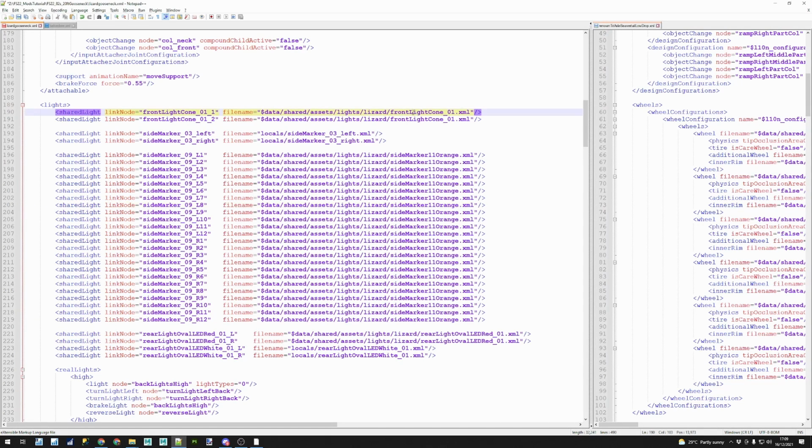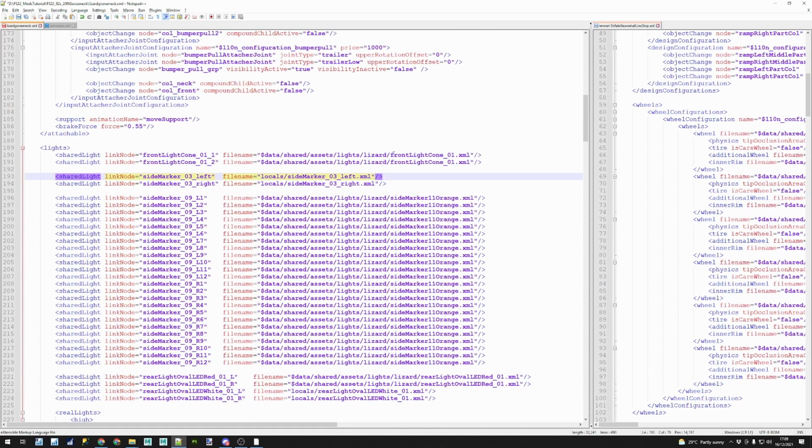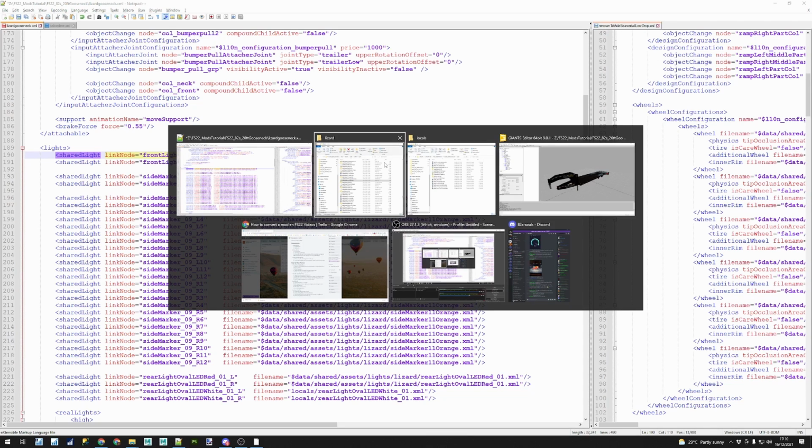Now this one is also non-existing. This does not exist anymore. And these sign markers 03 left and right, they are locals, but they are going to have a problem finding their textures. We're going to see them in game when it loads. We're going to see that they are white, and we're going to fix it. Now also front line light cone 01. That does not exist anymore in 22. Therefore, we need to find the right light.